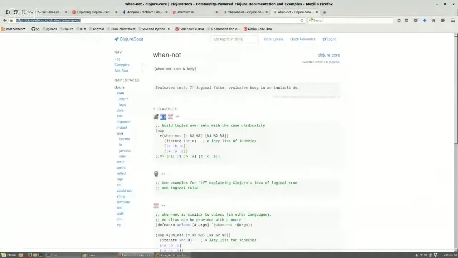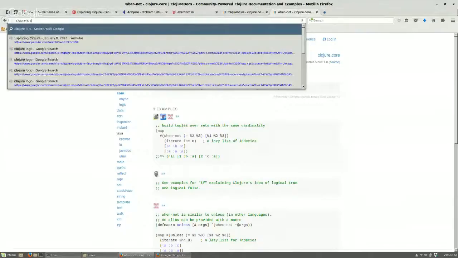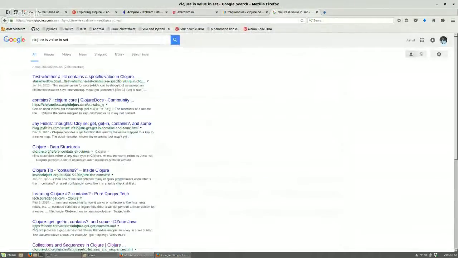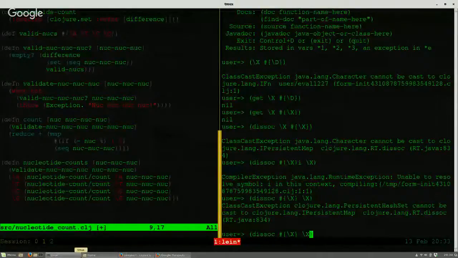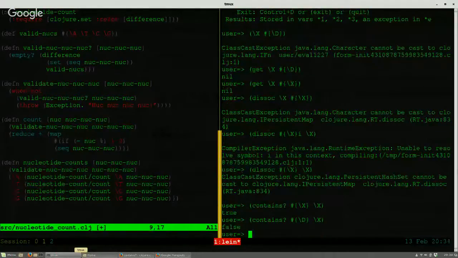Okay, Google, I need your help. Clojure is value in set. It's whether a list contains. That might be what I want. Let's see. True. False.